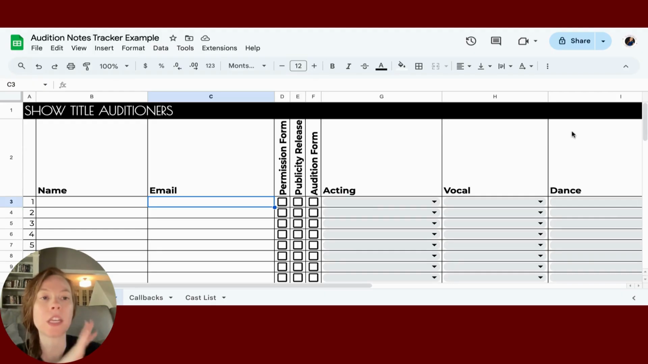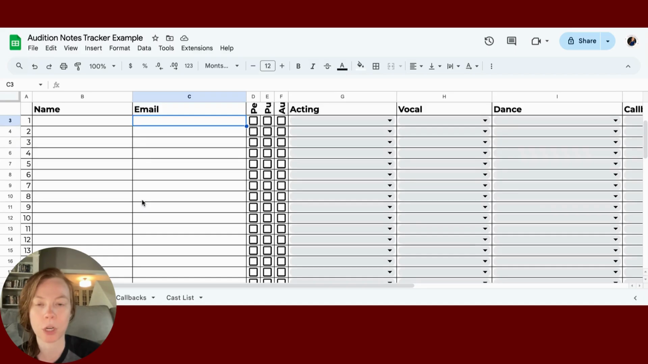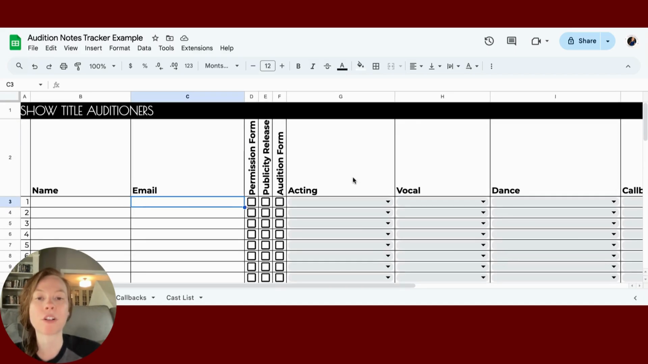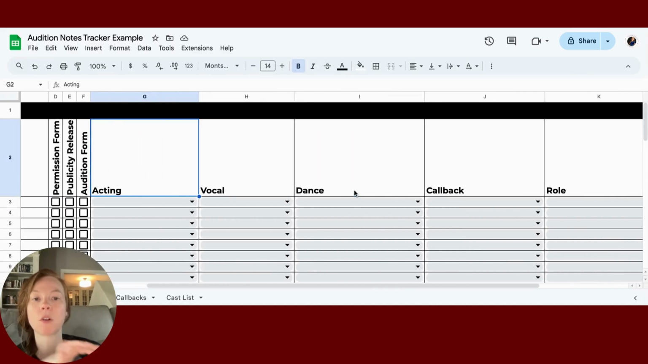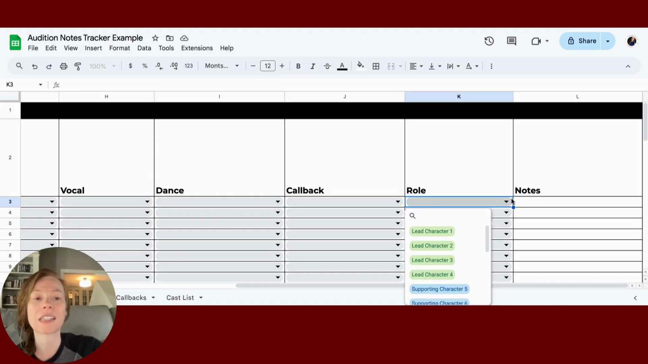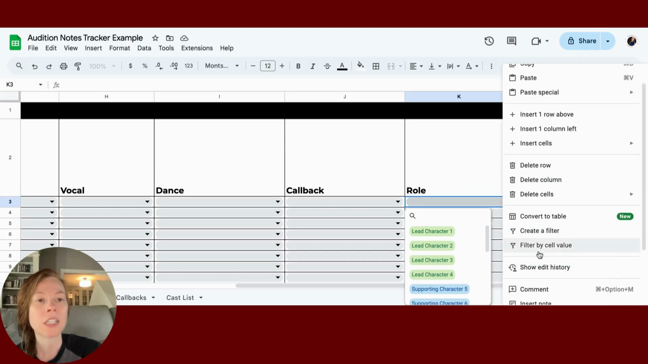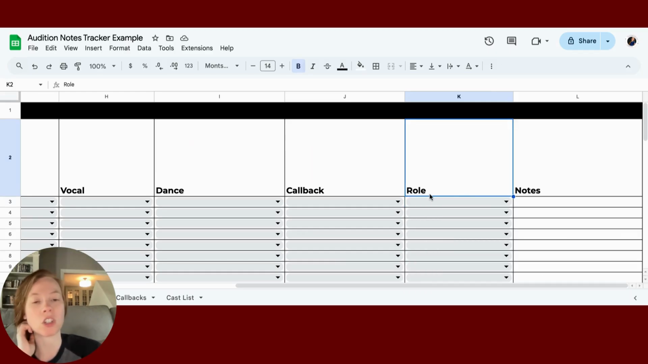So once you open it, you'll be asked to make a copy. And you will see something like this example template that I'm working with. Now you can tell that I've created dropdowns for the acting, vocal, and dance notes, as well as the callback and the role. You'll see why in a little bit. But if you prefer not to use those as dropdowns, it's super easy. You can just go in and click delete. You can get rid of the dropdown itself, and all of that, so that you can just use it as a regular notes page.